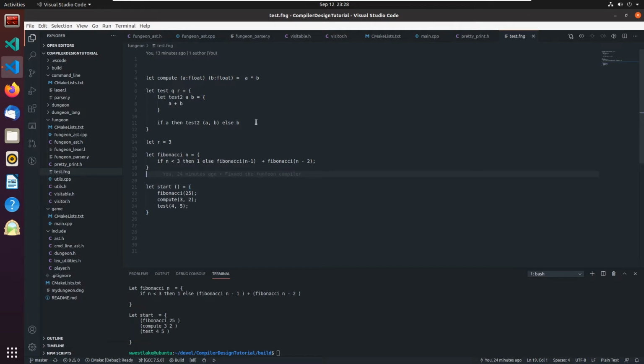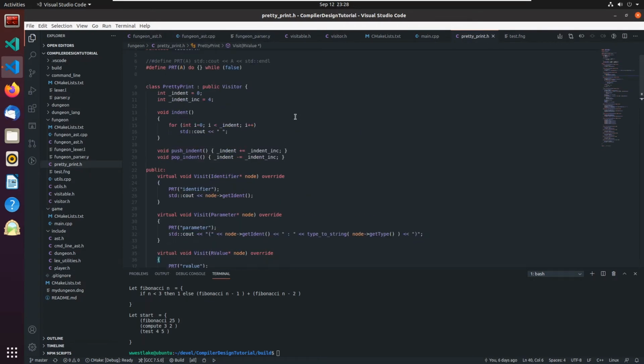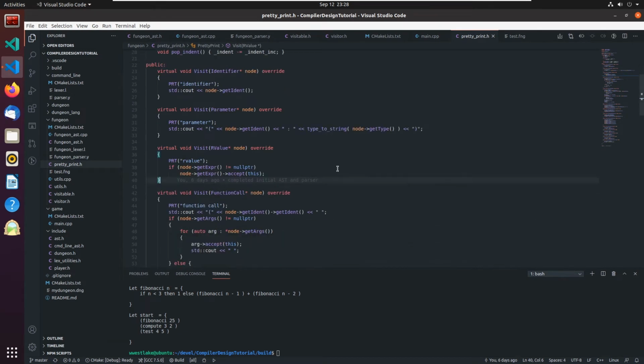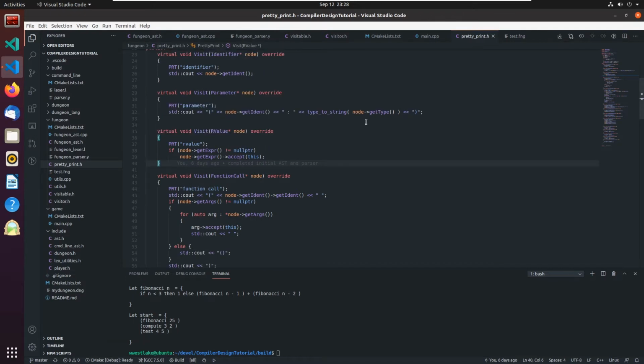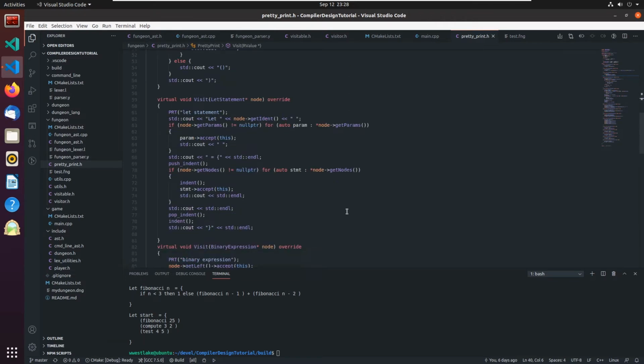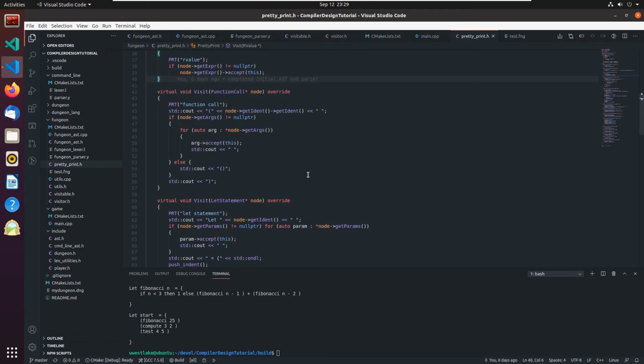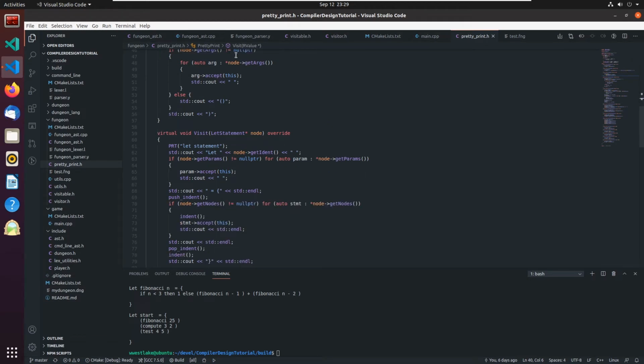Continuing basically where we left off last time, what we were working on was a visitor called pretty print. It's a visitor pattern that's working through our abstract syntax tree and printing out the code, hopefully in a format very similar to what we put in, although it's not quite exact. I did have to make a few changes, but it's good enough to tell whether or not the abstract syntax tree is correct. And actually I did run into some problems.